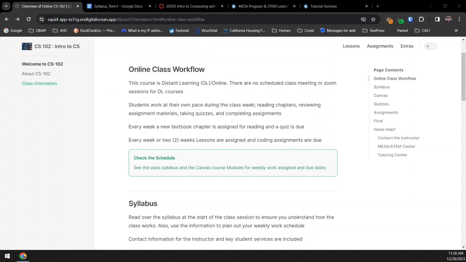CS-102 is a fully online class, so there are no scheduled meetings or Zoom sessions for the class. Students work at their own pace, completing work according to the schedule found in the syllabus to complete reading, quizzes, and assignments.